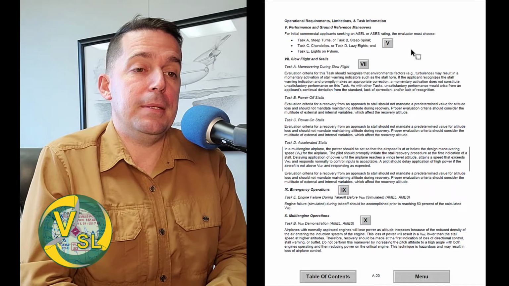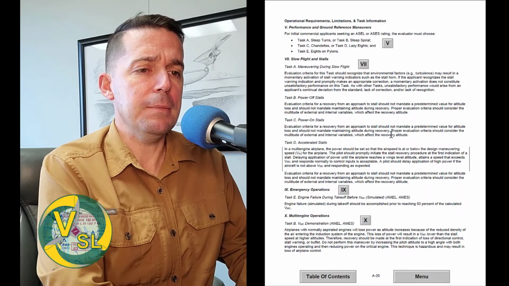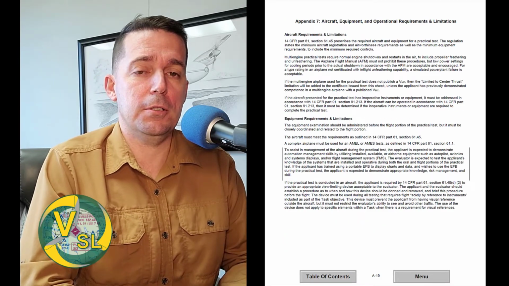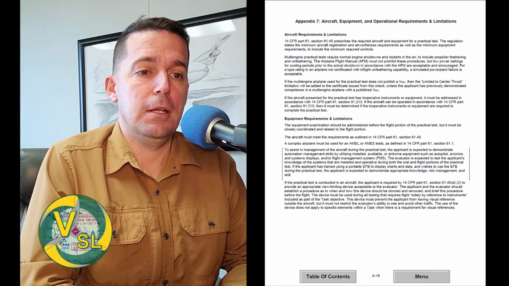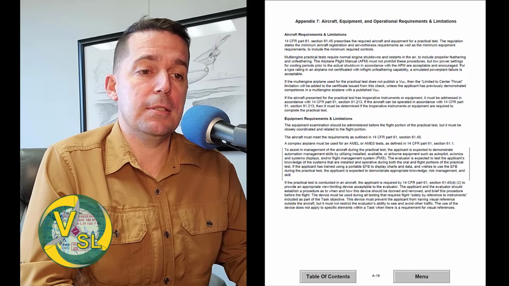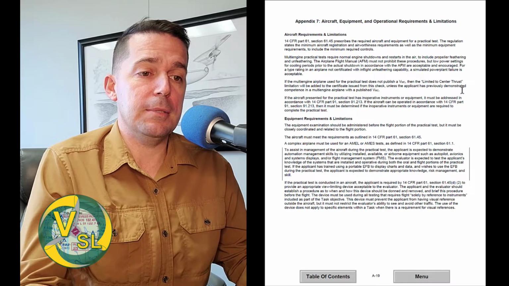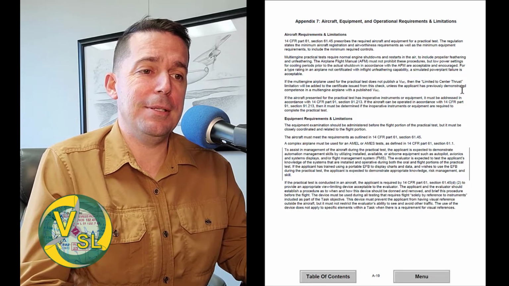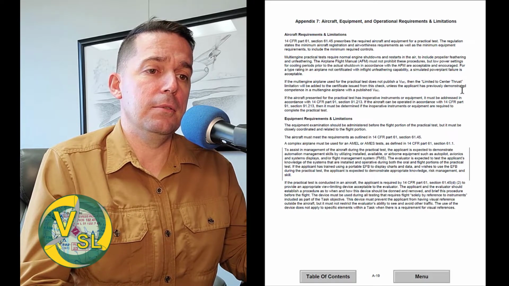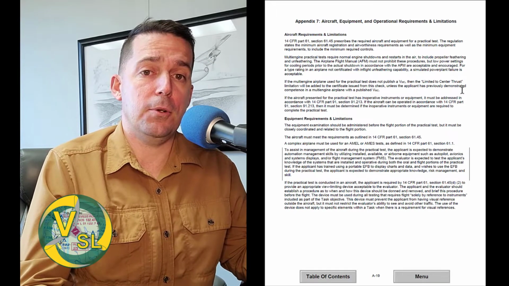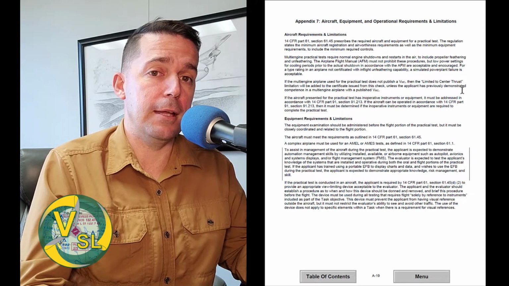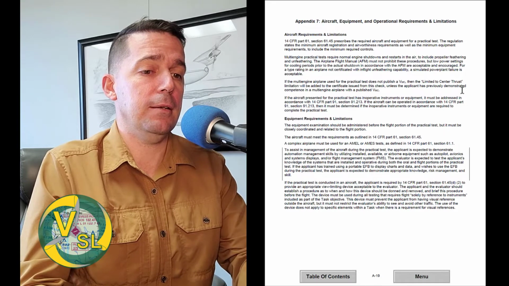Now, next we have Appendix 7. Appendix 7 I call kind of our amplifying remarks for the different areas of operation. It starts out by talking about aircraft requirements and limitations. It goes into equipment requirements and limitations, so you can read through that. It's all pretty standard stuff of what you would expect. It's basically saying make sure that you're bringing an aircraft that has all the required equipment operative for the test. So hopefully we don't need to cover that. Don't bring a broken airplane to your check ride.